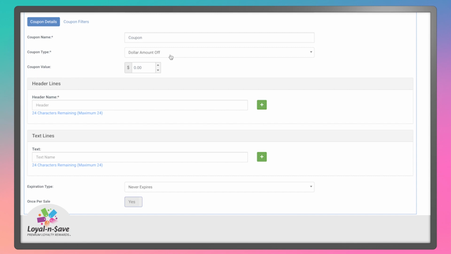If you choose dollar amount off or percentage off, you'll have to enter the coupon value. For example, $5 off or 10% off. Then you'll have to enter the coupon header line and the text lines for the coupon. The header lines will appear large and bold when compared to the text lines on the receipt printout.